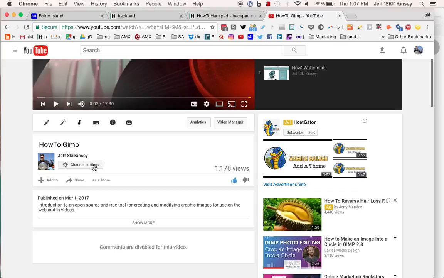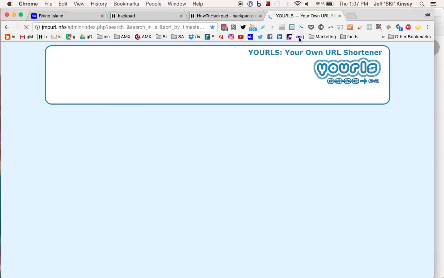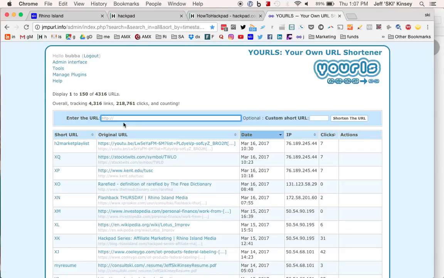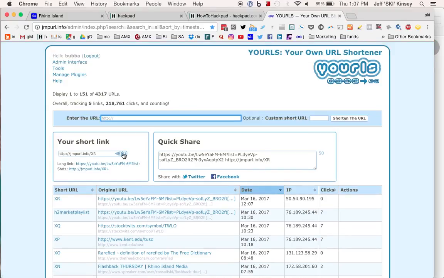Now, because I clicked on a playlist, when I go to share, it's actually share the playlist. So I'm going to copy that. Now I like to use a URL shortener so that I can track my traffic. So I'm actually done with this, so now I can go to my URL shortener, which is password protected, so if you see the URL, it won't do you any good. I'm going to paste the URL, click on shorten the URL, and it's going to create a short link. And it's added to my database so I can track stuff. So I'm going to copy that.